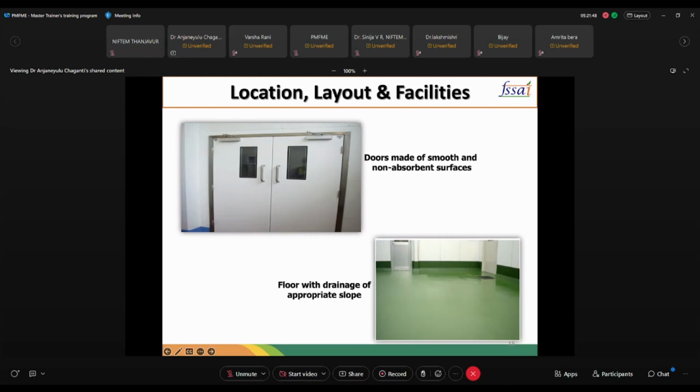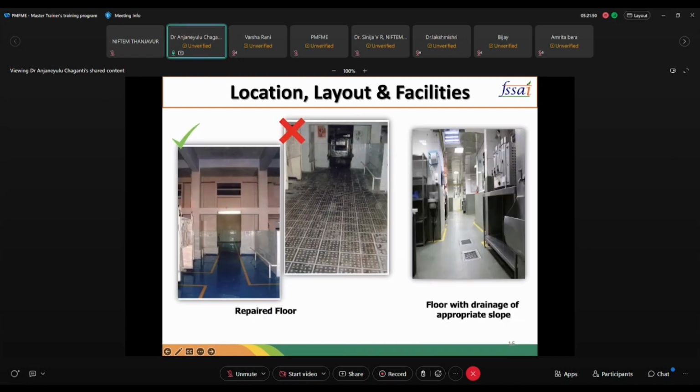No, suggest any kind of material which is not having any kind of other requirements. So if proper sloping is there, then we can consider it.